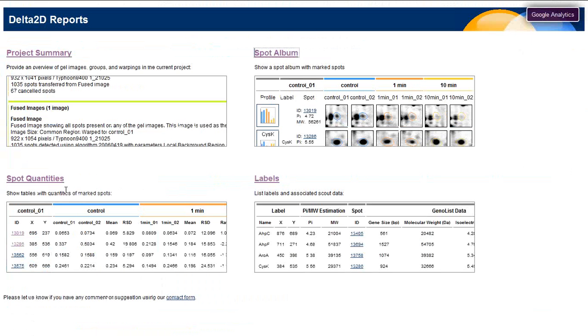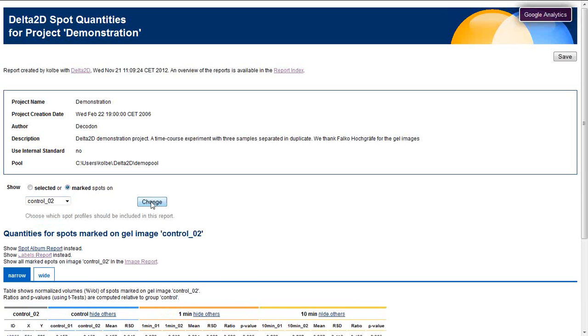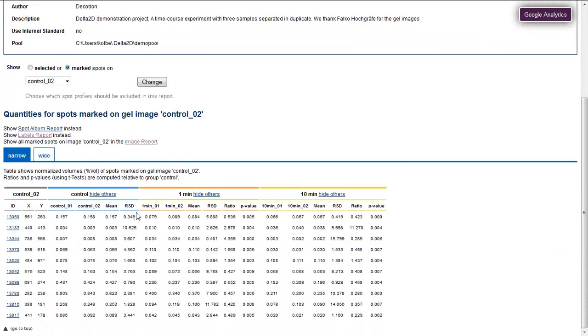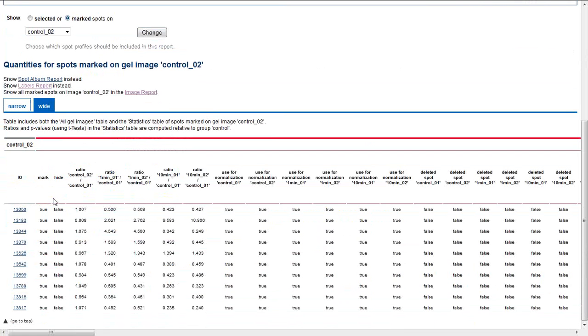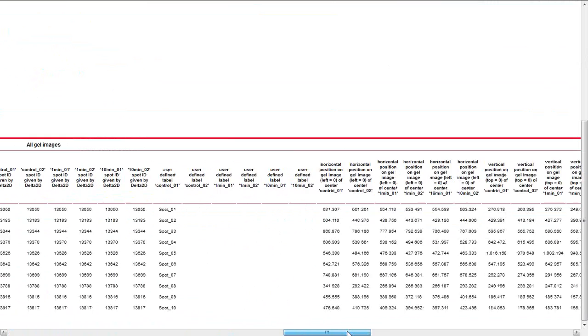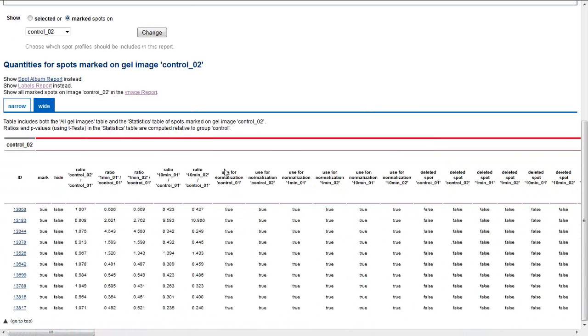Let's go back to the index and show the next report, the spot quantity report. Again, we can choose whether we want to see the selected or marked spots on a certain image. I change this report to apply my settings, and then we have a nice condensed view with just statistical data for my interesting expression profiles, but I can also choose to have a look at a wide view, and this then contains a large number of columns. All the columns available in the different tables in Delta2D are now shown here, and then you can just take this table and import it to another application, delete the columns which are not of interest, and continue your analysis.